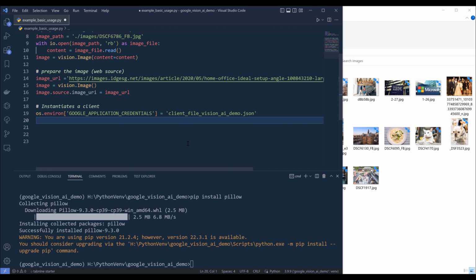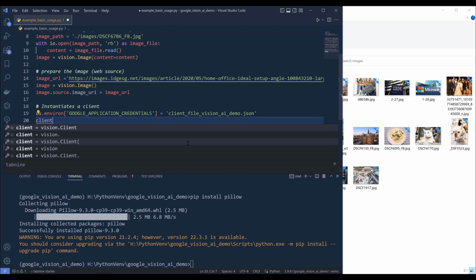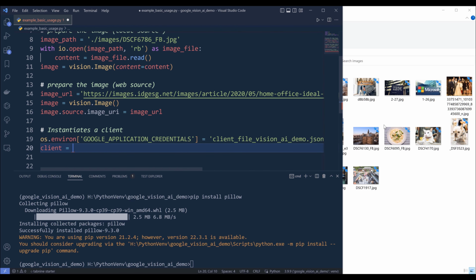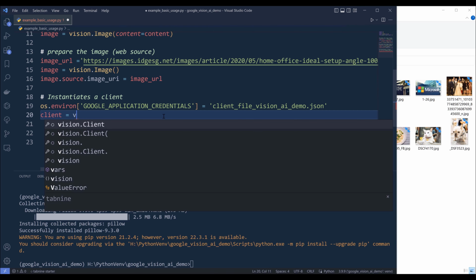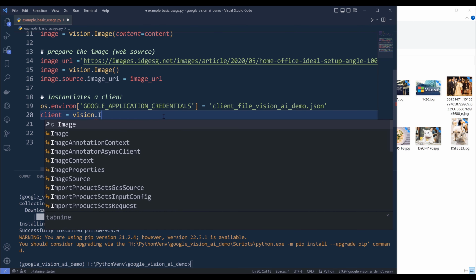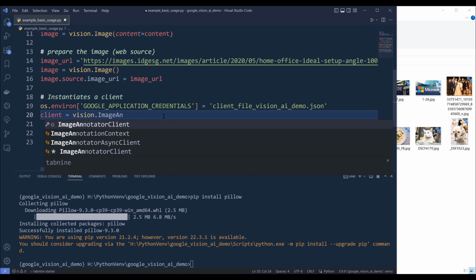And once we've done that, we can create the Google Vision client instance. And I'll name the object client. And here, let me make the font size a little bit bigger. I noticed that it was too small. Alright, so from the Vision module, there's a class called ImageAnnotatorClient.